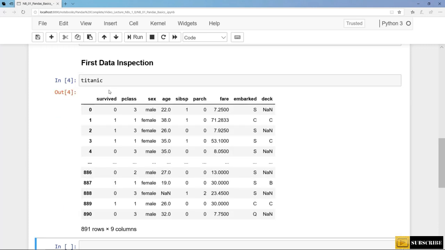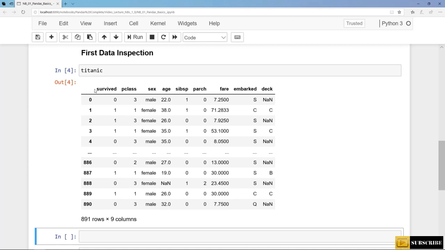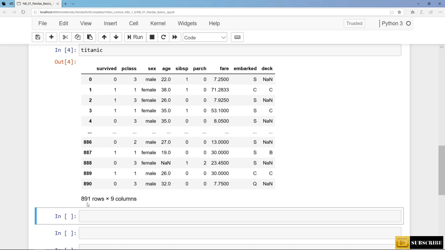And here we can see the first 5 rows and the last 5 rows, and also the column headers or column labels. And in the vast majority of cases, this is already sufficient to get a very first impression. So here we can see we have 891 rows and actually 891 observations, and each row is one passenger on board of the Titanic, and we have 9 columns. And each column is a characteristic or a feature of the particular passenger.